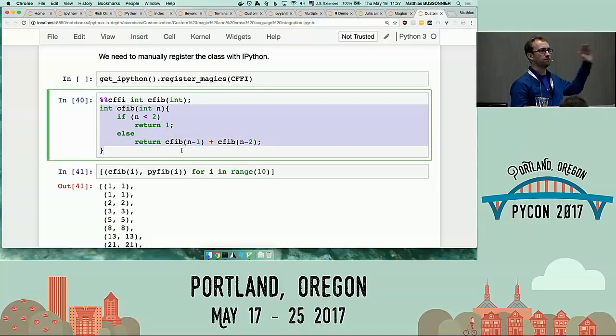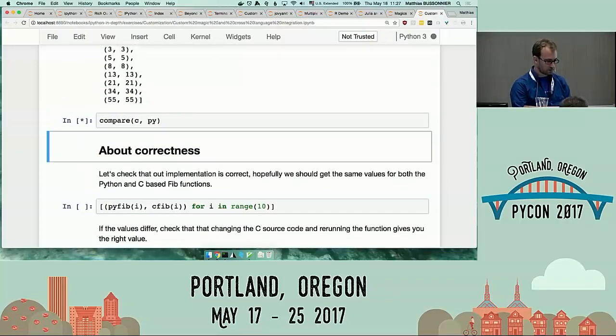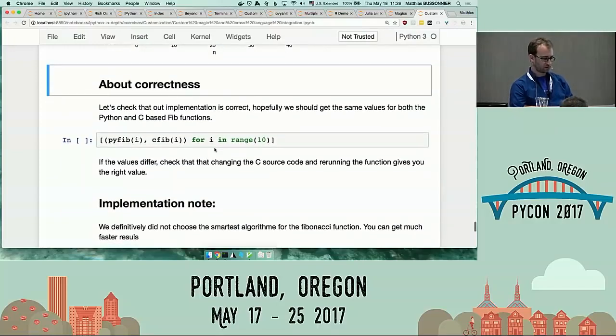And so if you want to go much faster, you can now just use that to iterate over your problem way faster without having to go through a lot of boilerplate. And you have nice syntax highlighting, which you don't have if you use a Python string. And we can compare the speed, and we see that the C function is blue now, and it's about 2 orders of magnitude faster than my Python function.